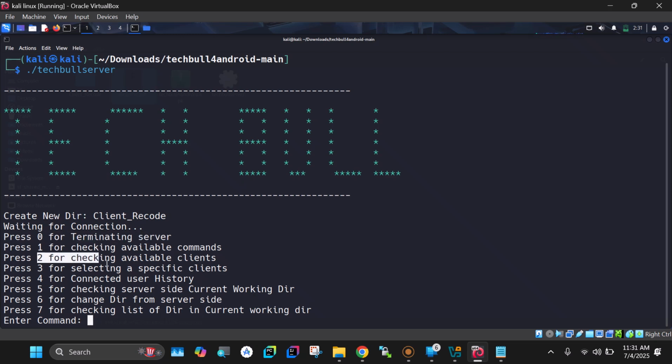Then press 2 for checking all the available clients, for example all the clients which are connected with our server at this port. If we want to send a command to a specific user, then we will press 3. And if we want to see all the users who are connected at this time, live, and all those users who disconnected from the server, we will see all their history.